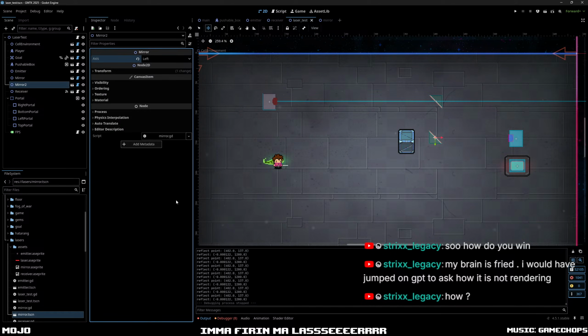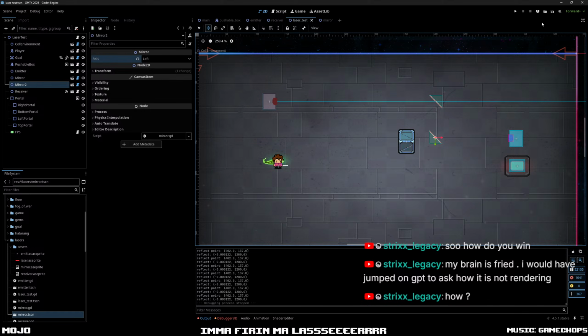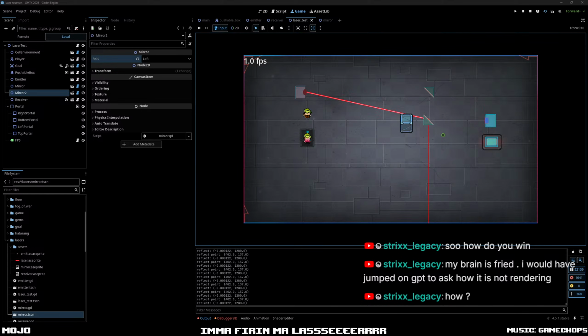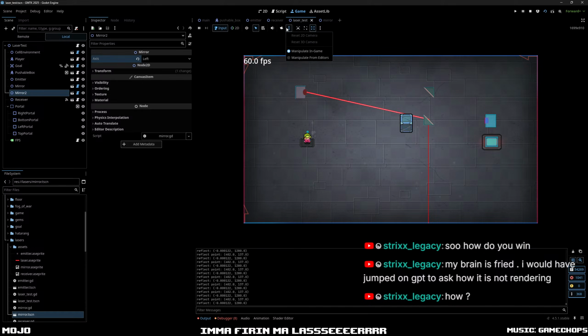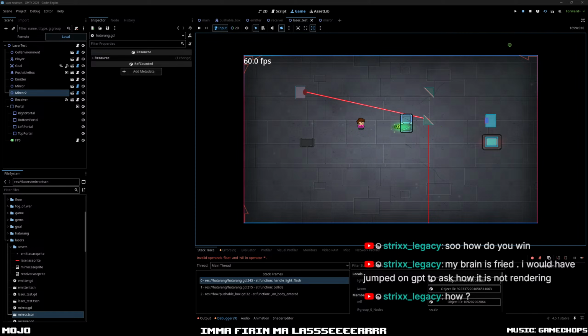I'm very confused. Let's do this. Visible collision shapes. Because I wonder if the rotation... Oh, and now it's shooting down. Oh, the ray is shooting down, but the laser isn't. That's weird. What's this? I feel like I should be able to zoom in. Crap.